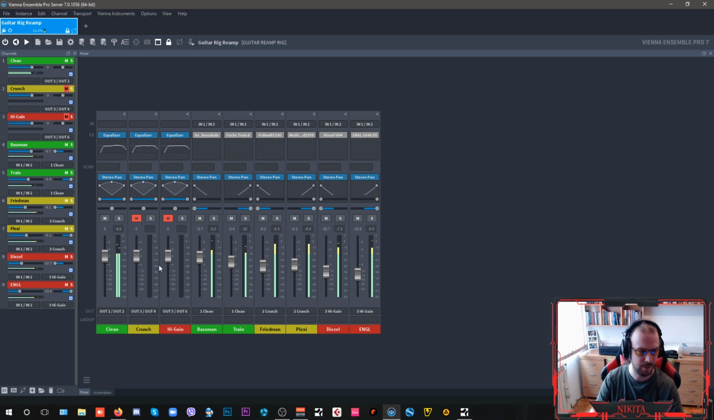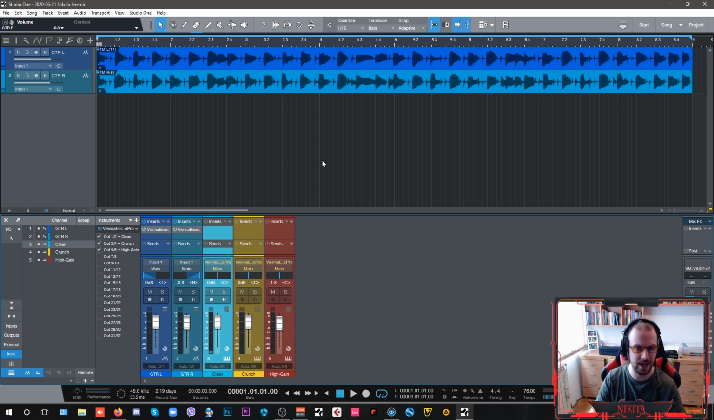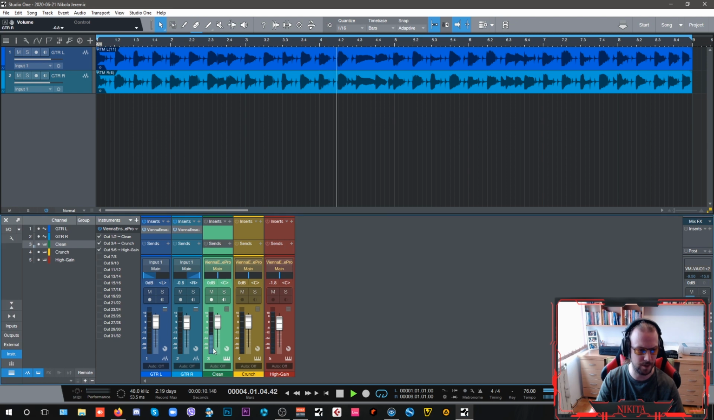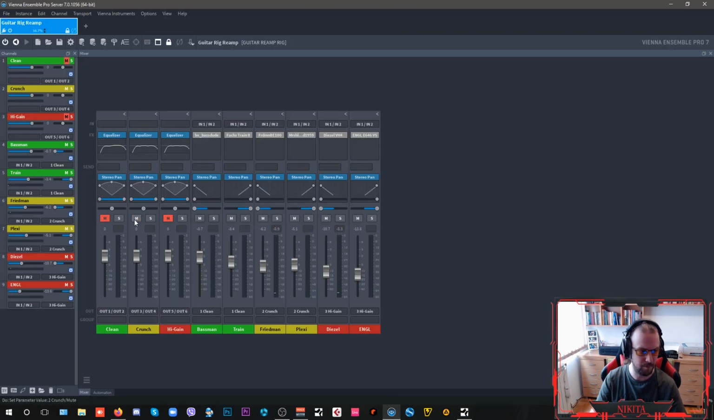I have my fairly cleanish sound, okay? And as you can see, if I play in Studio One, it goes through my green channel here, which is being fed with the VE Pro audio input, and then I have my clean guitar bus here for recording. Now, if I want my crunch sound, I just have to mute all the others, and then I just go to my crunch sound and I press play.